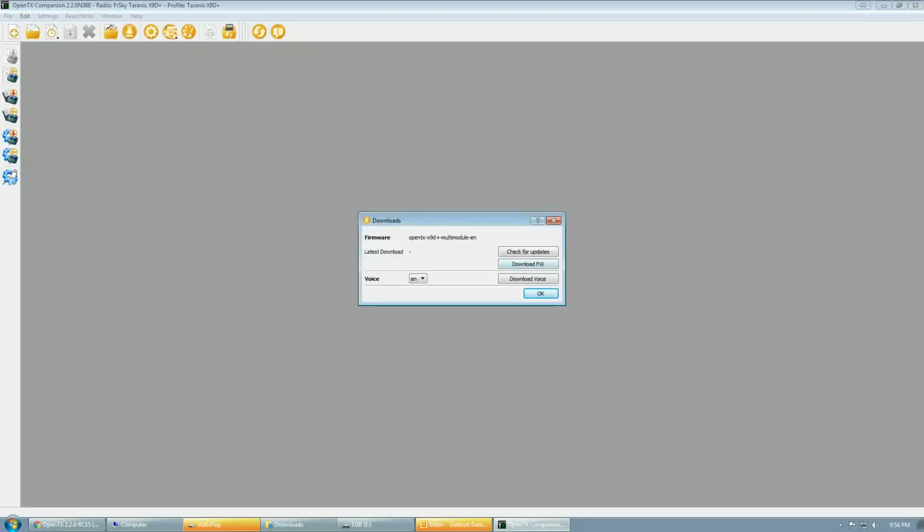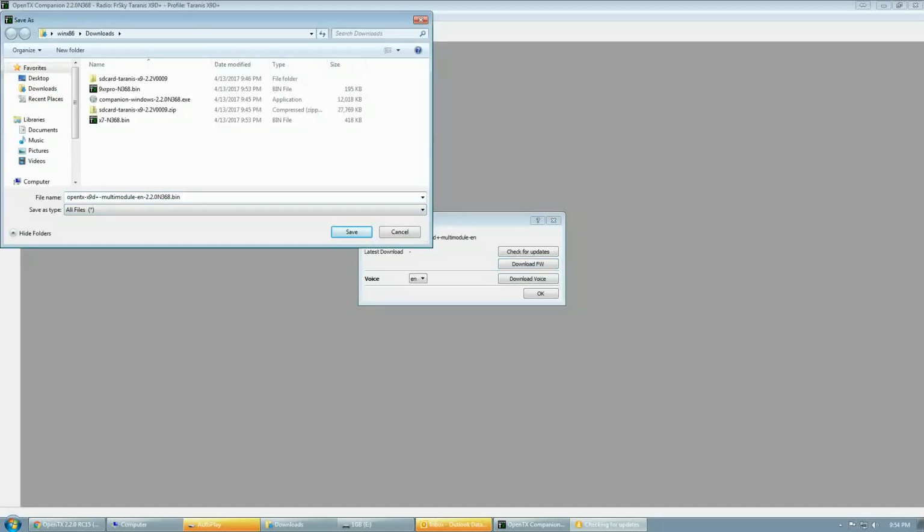Again, I'm going to download the firmware for this transmitter profile. So hit the download button and hit download firmware. And once again, we will shorten the name so that it's easier to read on the transmitter.